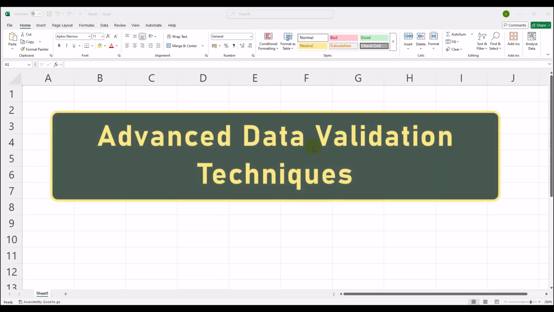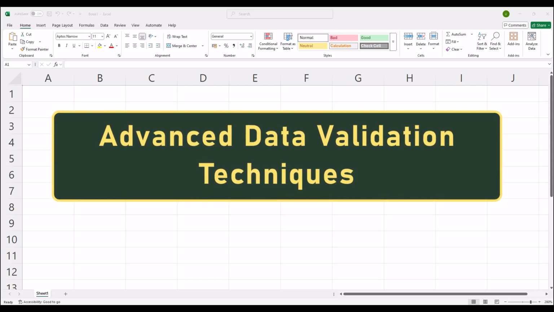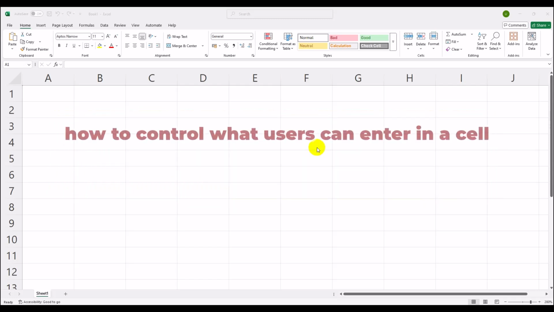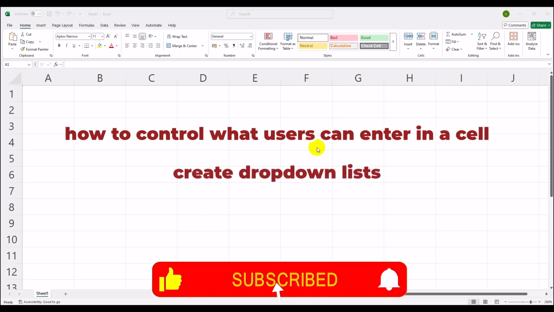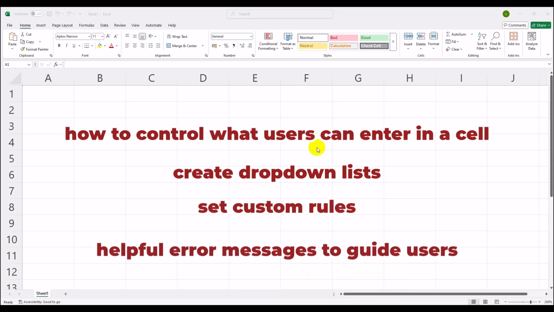Have you ever had incorrect or inconsistent data in your Excel sheets? Maybe users enter invalid dates, wrong values, or even leave important fields blank. That's where advanced data validation comes in. Today, I'll show you how to control what users can enter in a cell, create drop-down lists, set custom rules, and display helpful error messages to guide users. Let's get started.